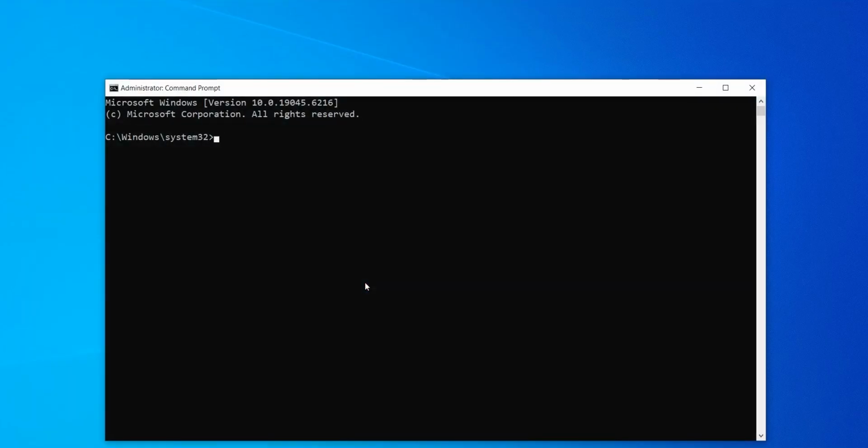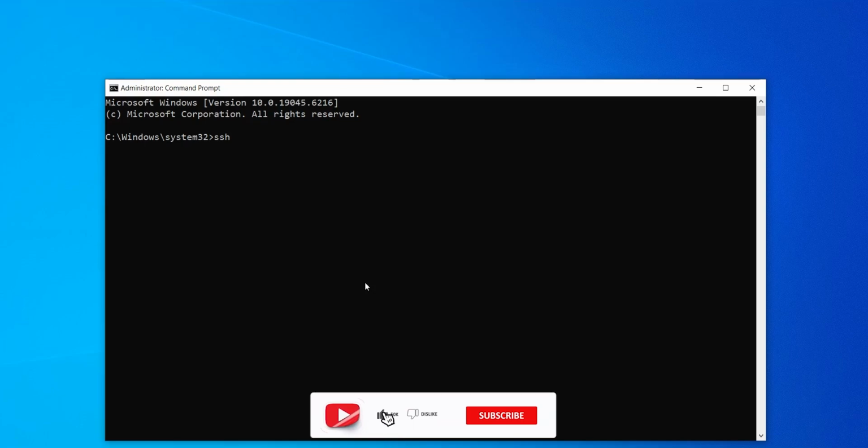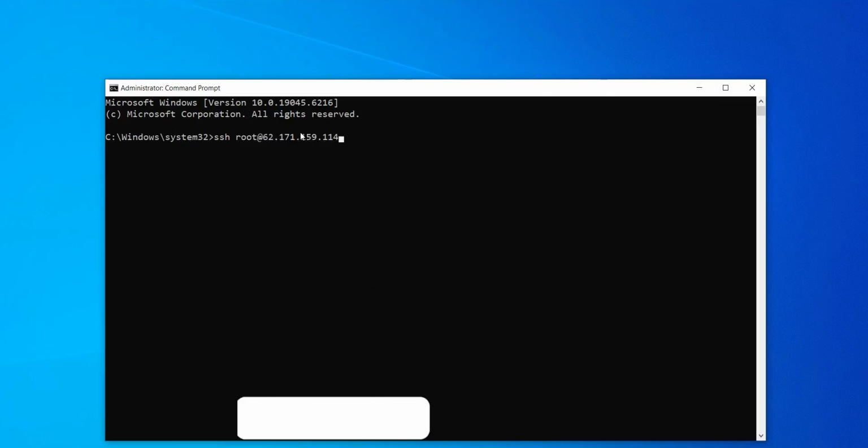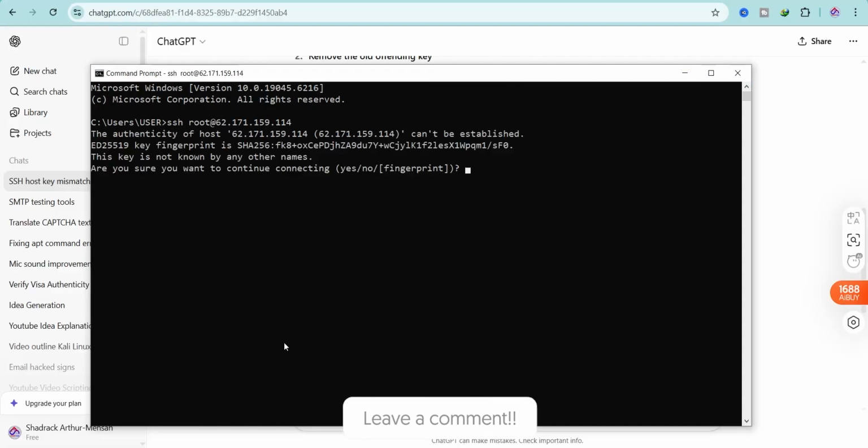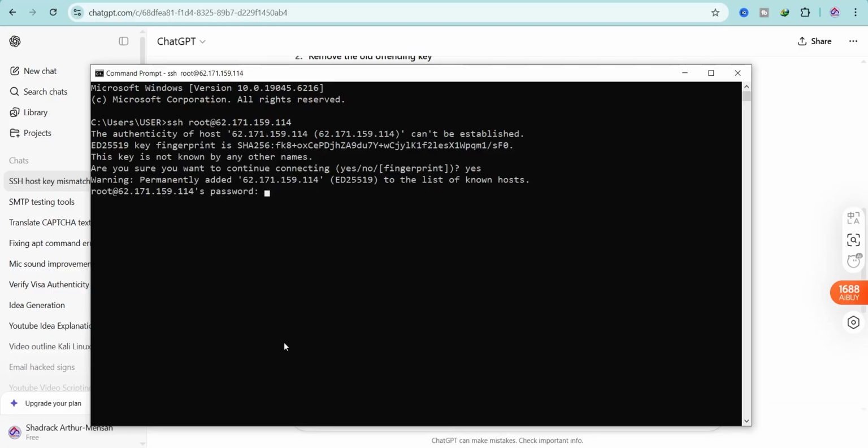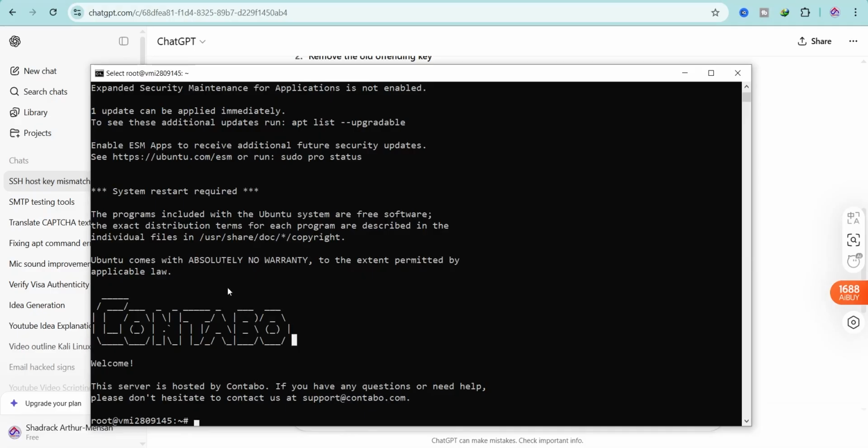All you have to do is type ssh, then give a space, then the username of your VPS server. If you followed my video on how to buy your first VPS, then the username is going to be root. So you just type root, then add the IP address of the VPS server. I'm just going to right click to paste it, then enter. You just have to type yes and enter. Then you enter your VPS password. I just copied mine, so I'm just going to right click and press enter. As you can see, I've been able to log into my VPS server.